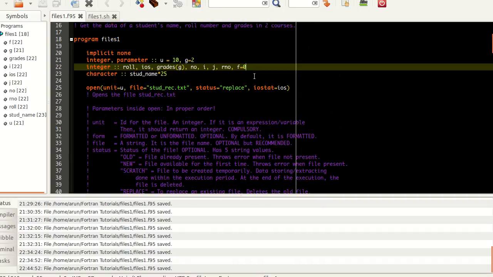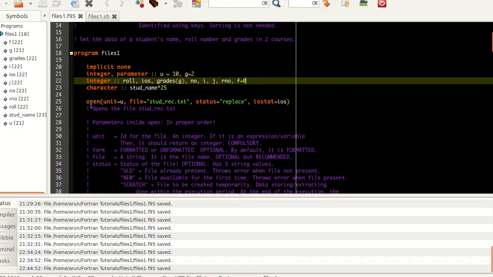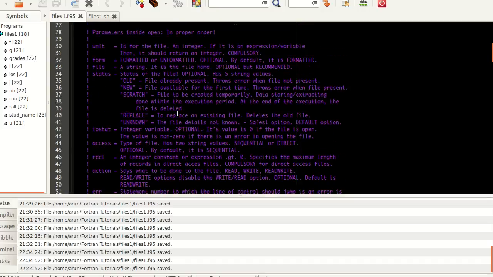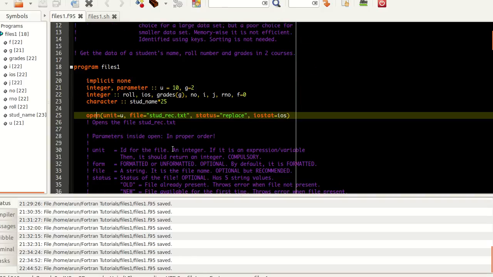Now to open the file, especially a sequential file, you need the command open, and it actually needs 9 arguments, 9 parameters like unit, form, file, status, and everything. I just included only a few of them. Unit is a kind of number given to the file that is being processed, so instead of using the file name all the time, you can use the unit number for easy access.